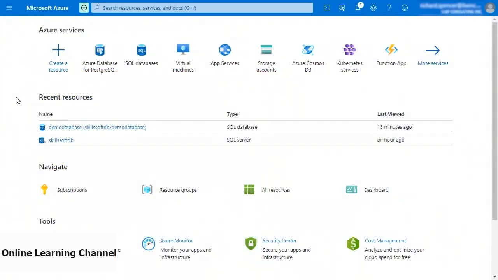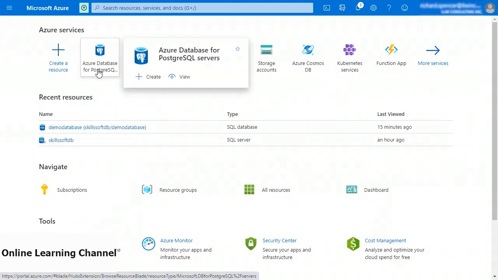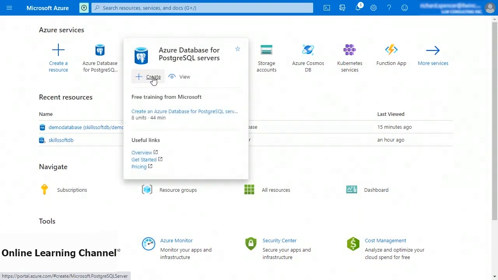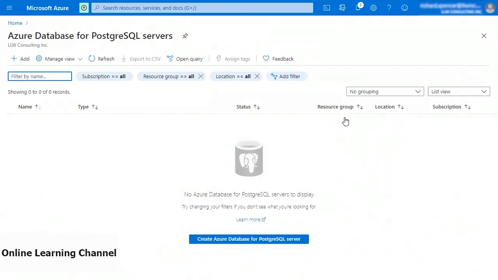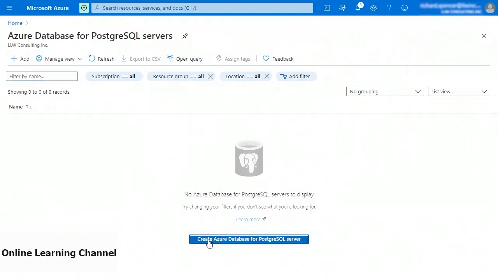In this video, I'm going to demonstrate how to provision an Azure database for PostgreSQL. So once we're in the Azure console, we can find the Azure database for PostgreSQL servers. We can click Create. We can click View. You see our free training options. I'm going to click and go into the console. So if I had any previous Postgres database servers here, then they would show up, but I don't. So I need to come down and click Create Azure Database.